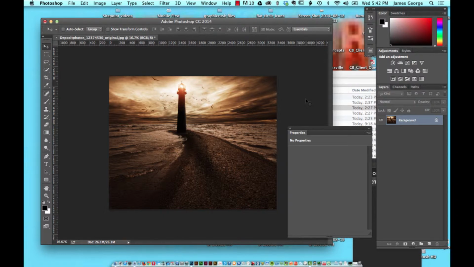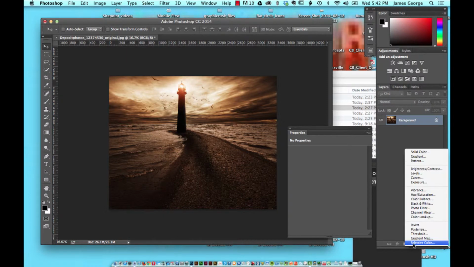This week we're going to talk about gradient maps inside of Photoshop and how to apply them to your images. So we're starting out with this image here of a lighthouse, and it's a really interesting picture with birds in the background and everything. And so what we're going to do is apply an adjustment layer to our image. To do that, you go down here to this icon. It's like a half-filled circle, and choose Gradient Map.